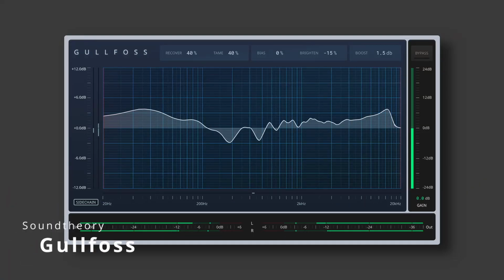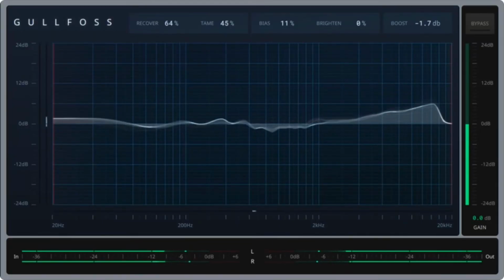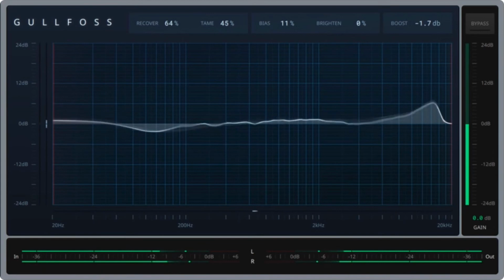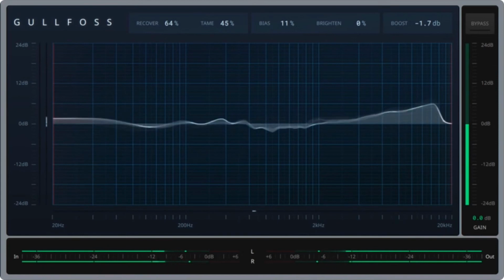Now the next one on the list is a little bit different. It is Gullfoss by Soundtheory, and Gullfoss is basically an automatic spectral shaper, as it is called nowadays. You can also call it a dynamic EQ with a lot of precision. It basically continually automatically adjusts the EQ curve according to the audio that is playing.